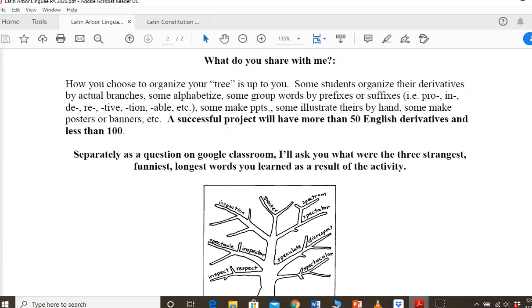Some people try to do performances where, I don't know, out of a piñata, the words might drop out or burst out of a balloon. It's totally up to you. Bottom line is, a successful project will have more than 50 English derivatives and fewer than 100. I don't need this to be exhausted.